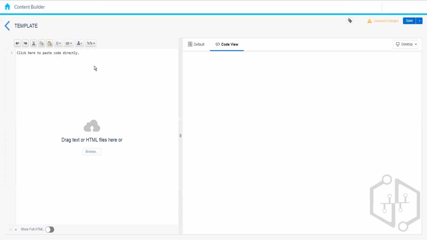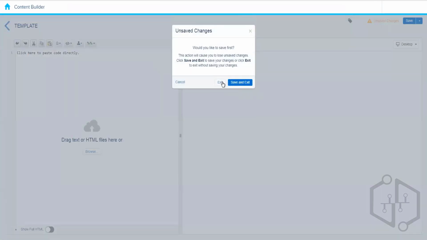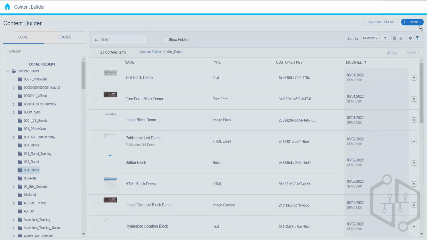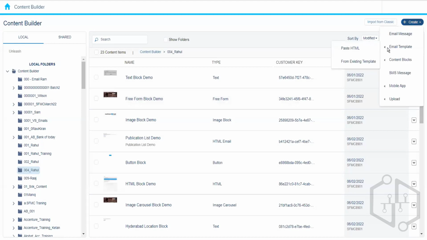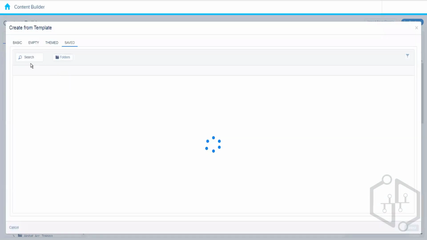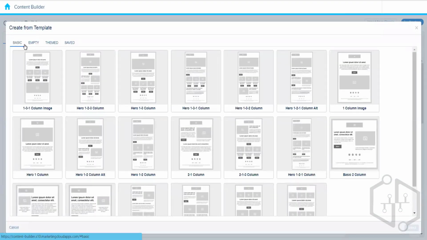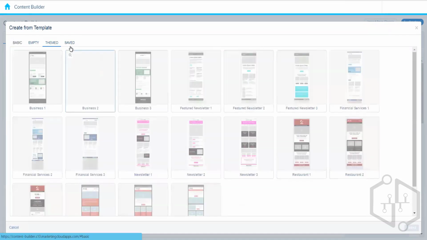So here we will not get the content blocks. We'll have to use the HTML code. And the next one we have is from existing template, in which we get these four options. First one is the basic one that we discussed, empty, themed, and saved. So whatever email templates we have saved will come over here under the saved template.